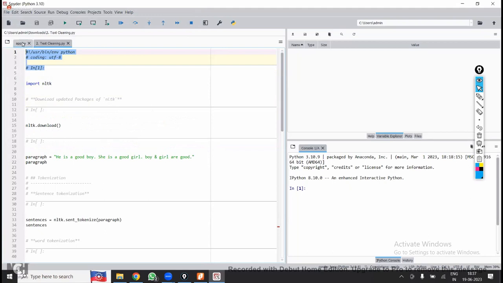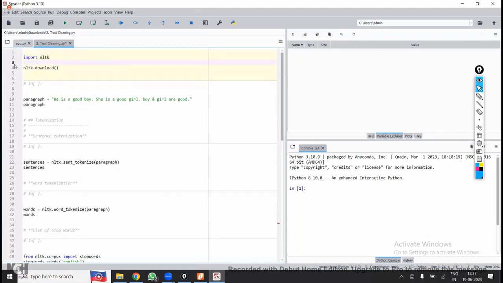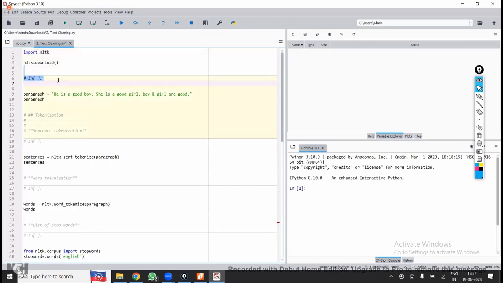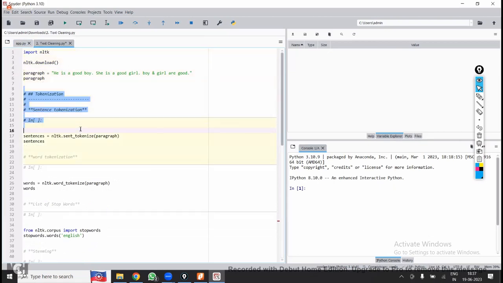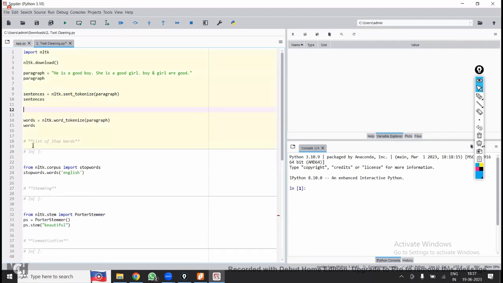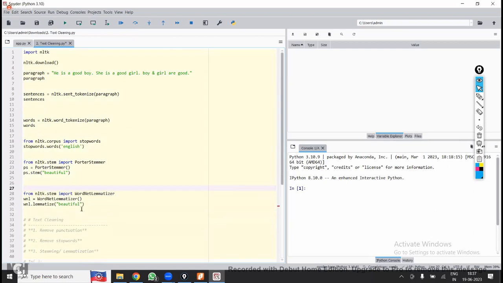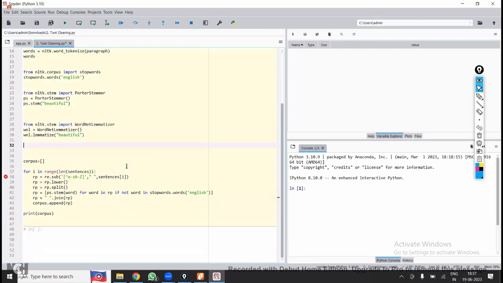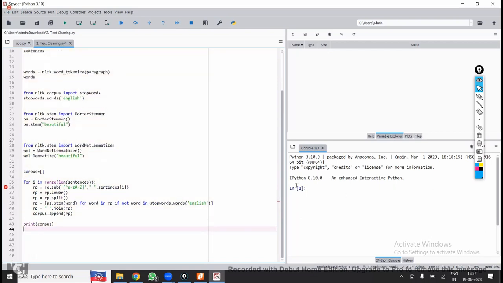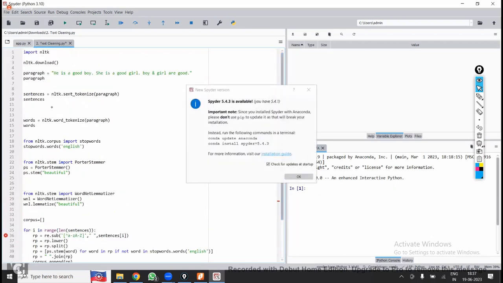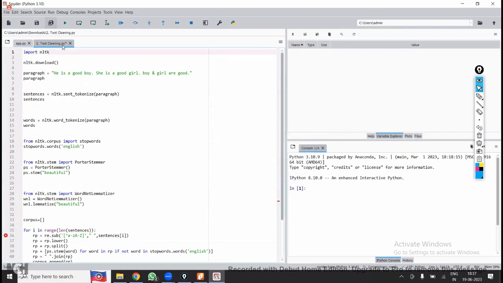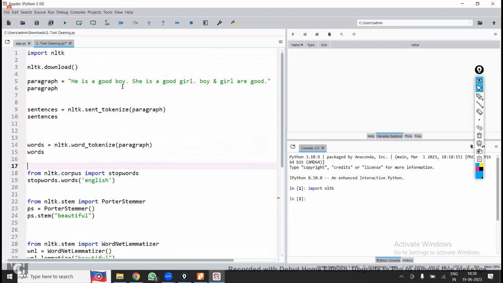Okay, done, guys. So first you are going to start with import NLTK, so it is going to be imported. Once it is done, we are going to take the paragraph with 3 sentences. You can see here, he is a good boy, she is a good girl, and boy, girl are good. I'm executing this one.